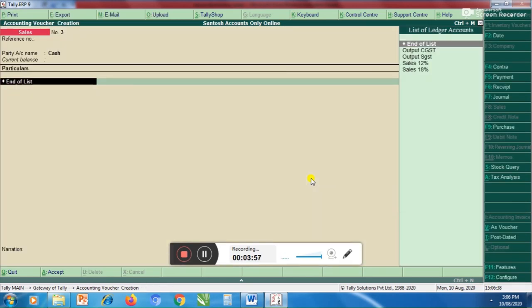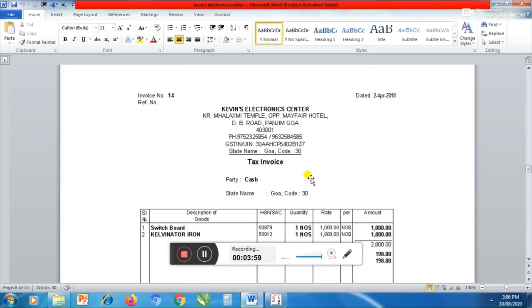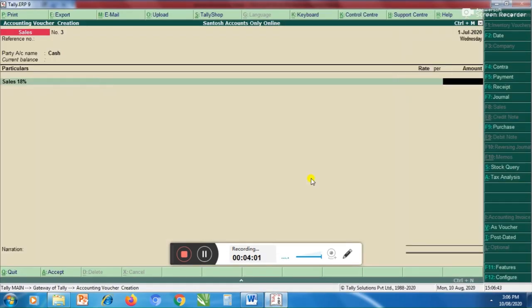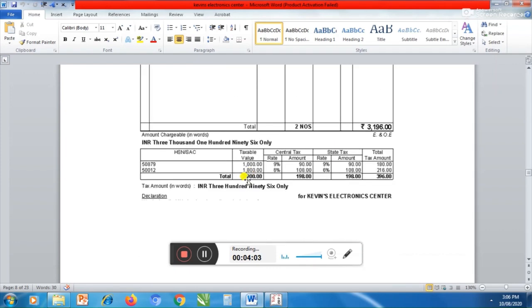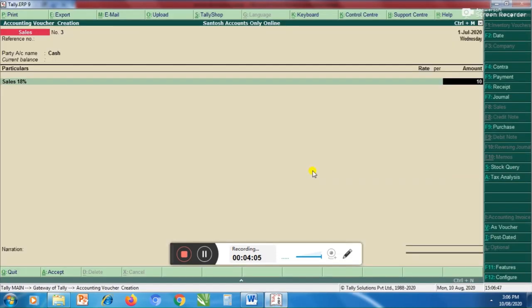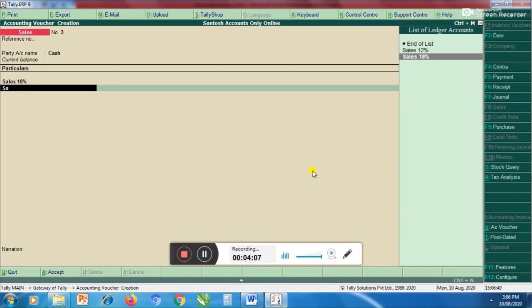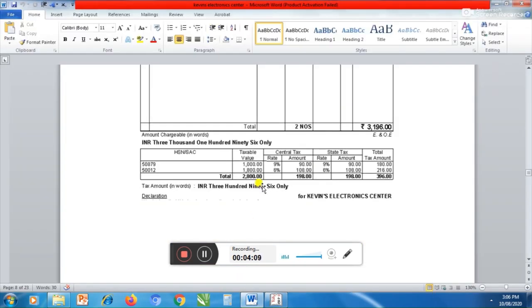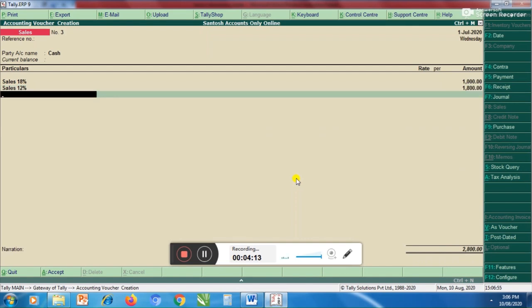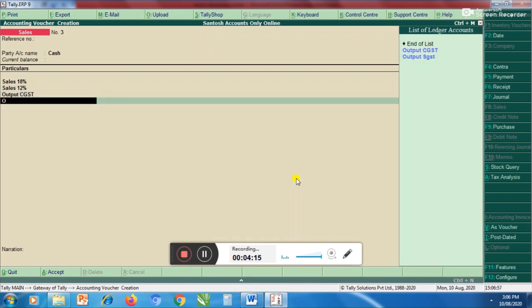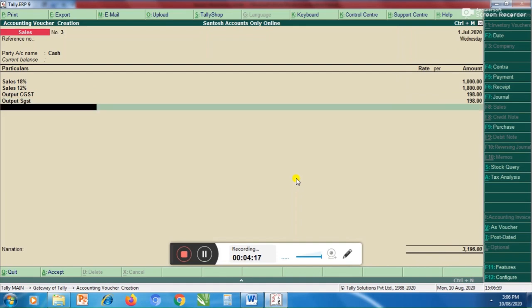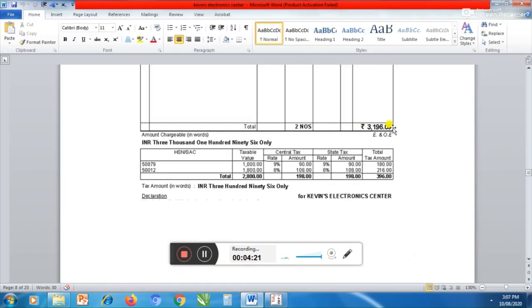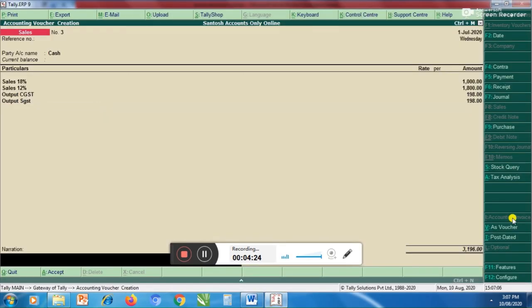So here I'll get sale 12%. First sale 18% is there. Sale 18%. How much is it? 1000. And sale 12%, I'll put 1800. And then output Cgst, and then output Sgst. That's it. Now you check the bill: 3196. Then you press enter. This is your cash sale.